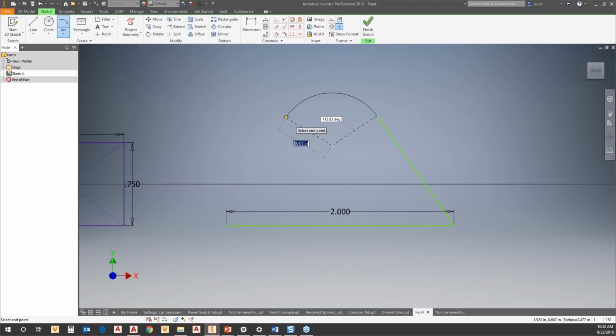This number I know, the radius. The other number, the angle, I don't know. So I'm going to leave that one blank. I'm just going to hit enter, and I don't define that. So the last thing I'll do is start to close this up.